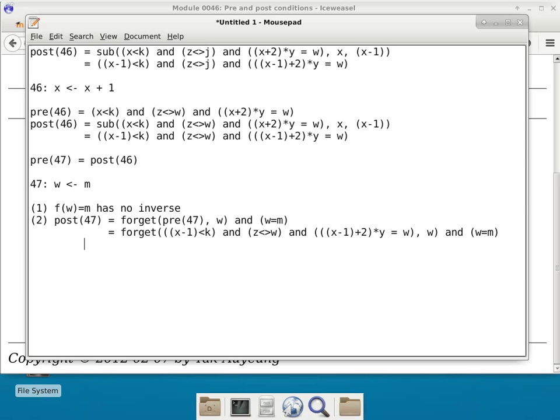So this is the real operation: how do we forget something? Well, you just look at each individual statement and ask, does it mention anything about W? What about this one? It doesn't say anything about W, so we keep it. We say x minus 1 is less than k, we keep it, because it doesn't use W at all. What about the next one? Does it say anything about W? Yeah, it does. We cannot keep it.